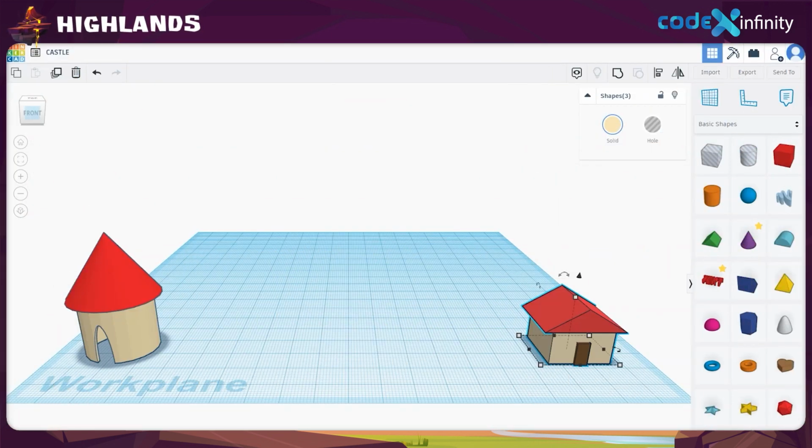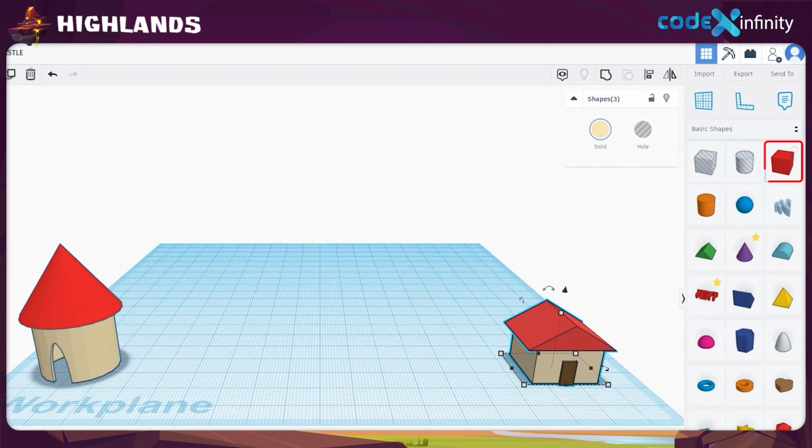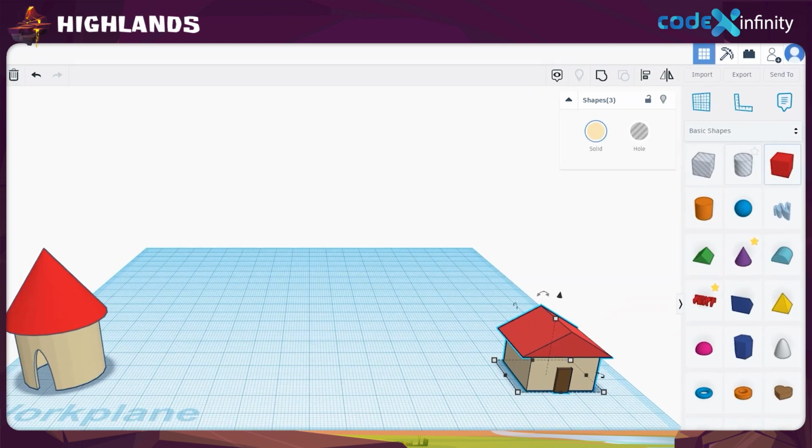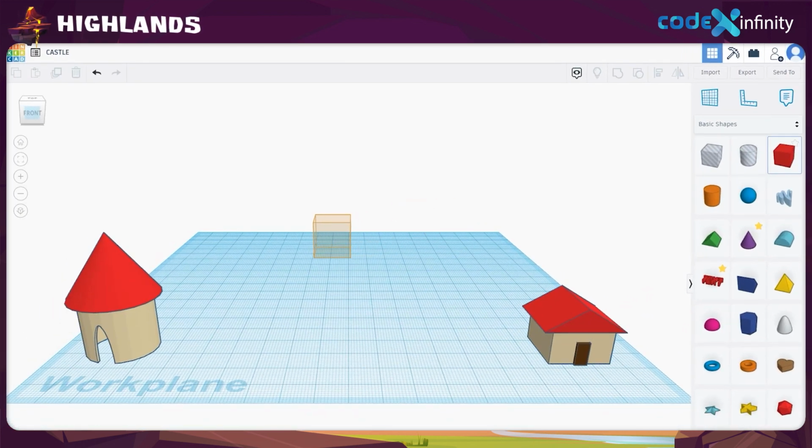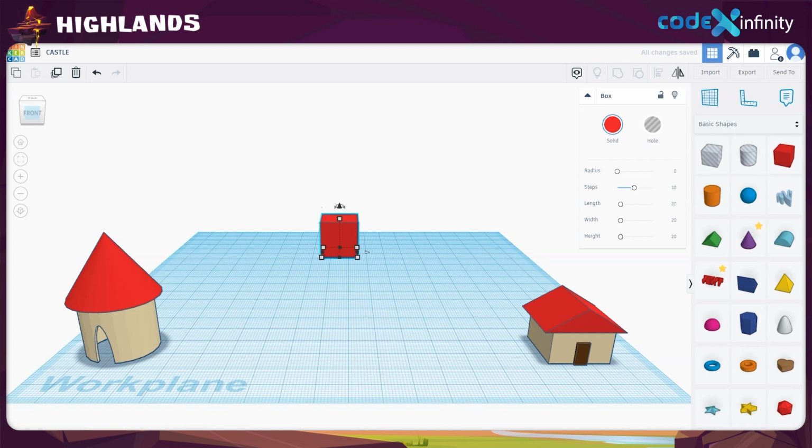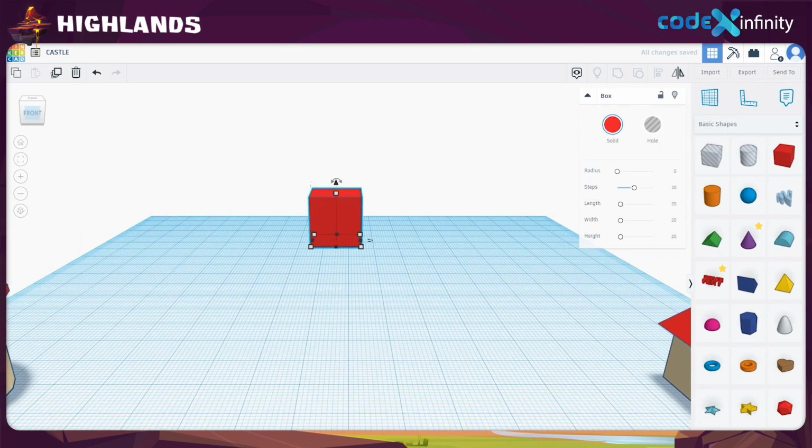So the first shape that we need to add onto our work plane is a box that will act as the base structure for the castle. Then move the cursor to the basic shapes tab and select the box shape. Now drag and drop it to the required position on the work plane. Also, zoom into the box by scrolling up the scroll button of the mouse.